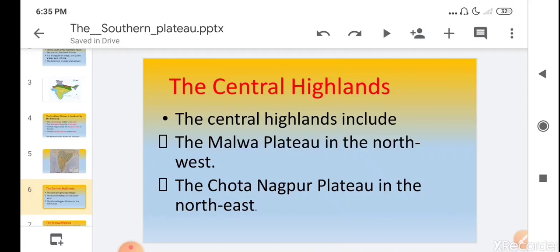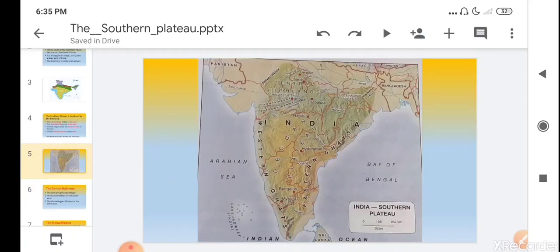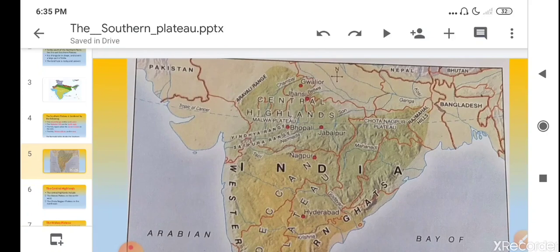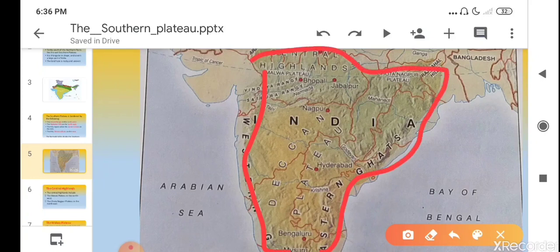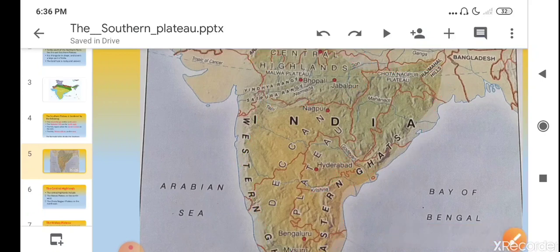Children, if you see here the map, this is the Southern Plateau, which is divided into two parts. One is the Central Highlands and the second one is the Deccan Plateau.